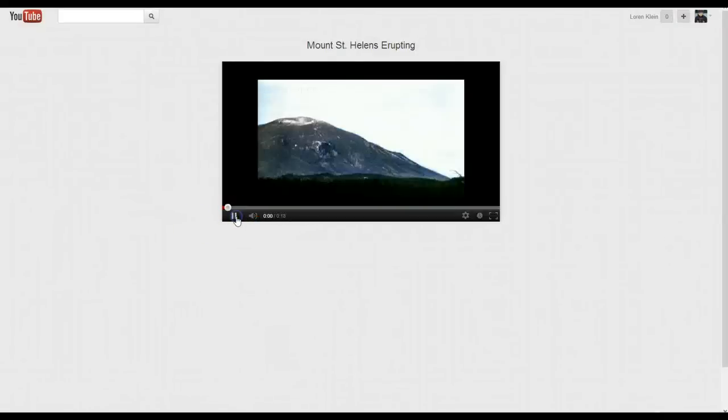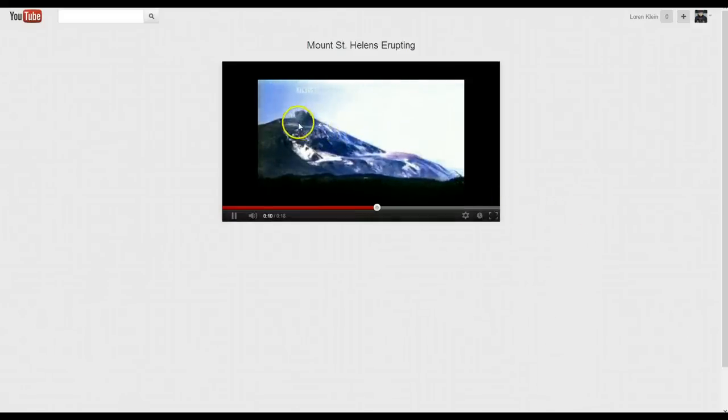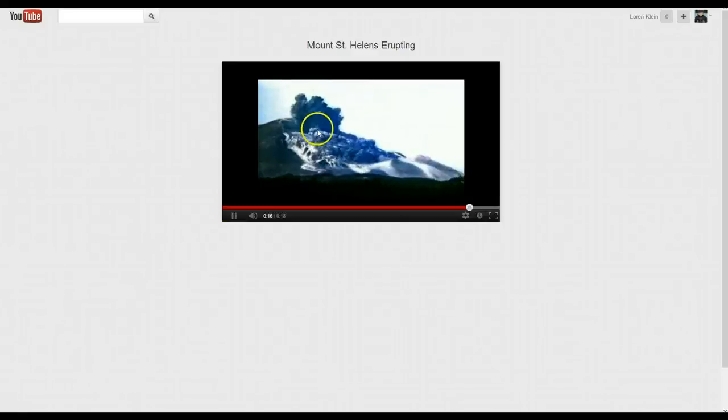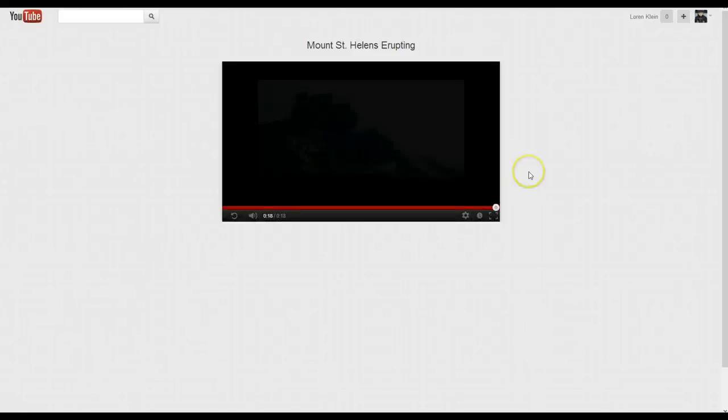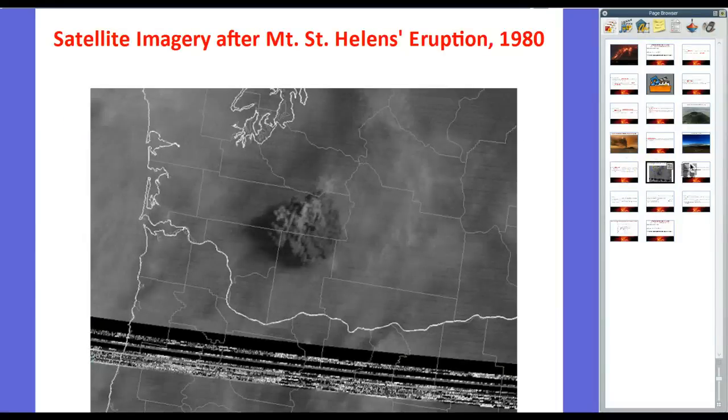So if we watch it, we see what happens. That's the mud flow coming down. You see the mountain literally melting away almost, and then the volcanic ash comes out of the volcano. It comes spiraling down, and the volcano continued to erupt, and that's what you saw in that satellite image. So, see, that's that image once again.